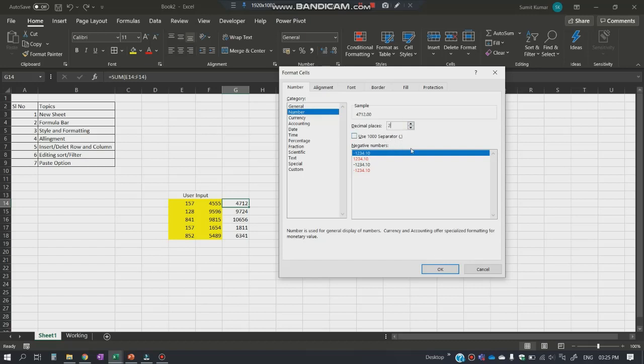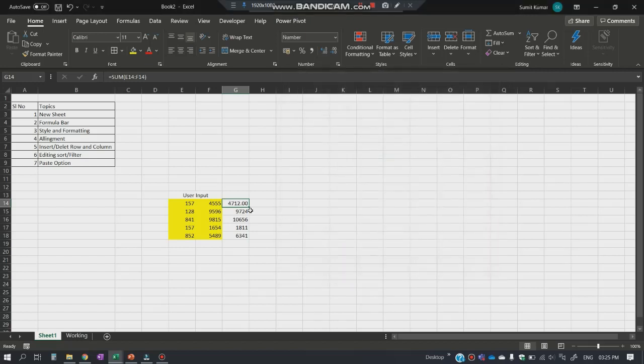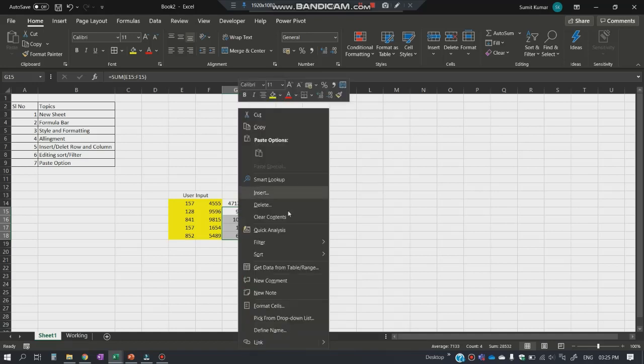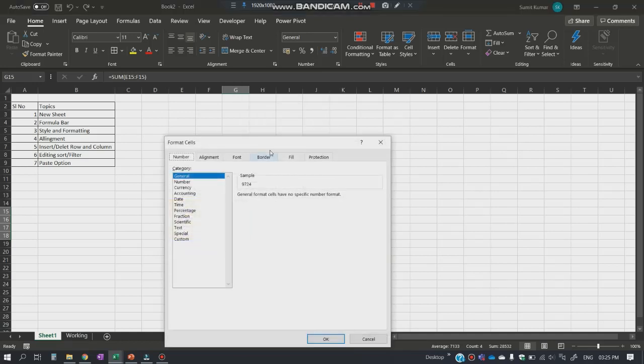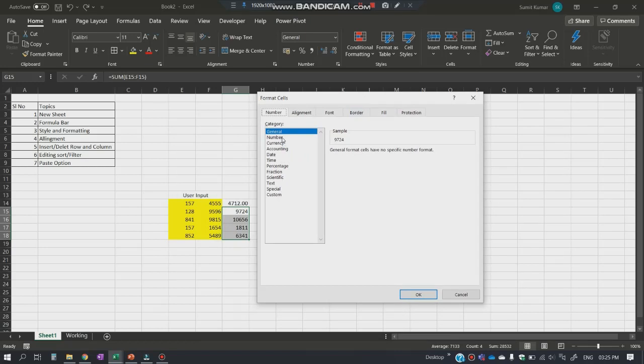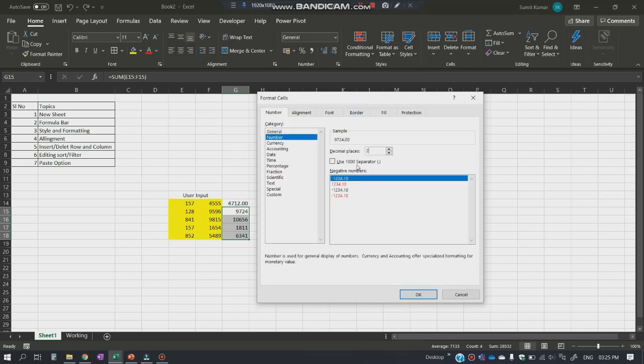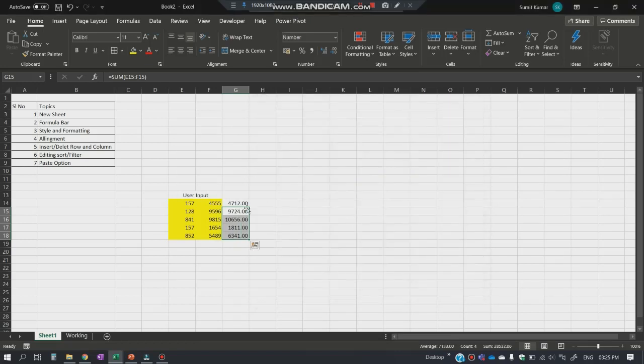So when I select numbers and I just press OK, you can see the number change with 2 decimal points. If you want to apply the same to all the numbers, you just need to select all the given numbers, right click, go to Format Cells, and then again go to Number. We have 2 decimal points, click on OK. You can see all the formatting has been done.